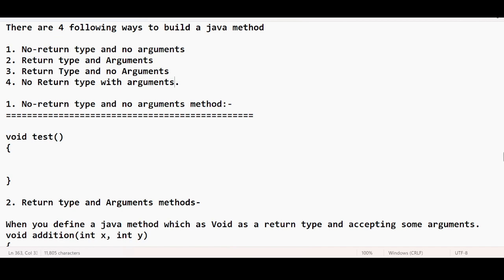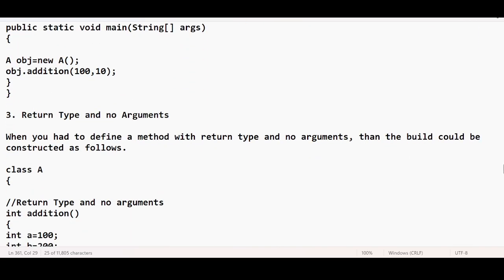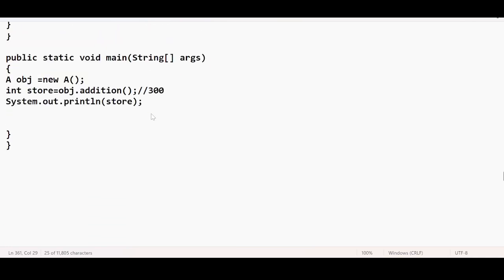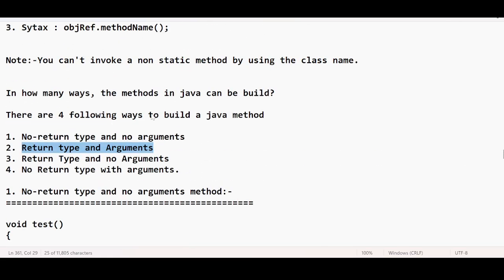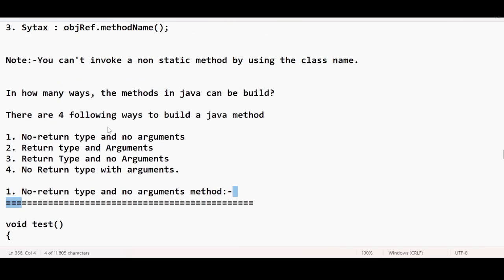The last type of the method is what? No return type with arguments. I think we have discussed this, no? Or return type with no arguments. Return type with arguments, did we discuss this? We did not discuss this. No return type and no arguments is discussed. Return type and no arguments is discussed.